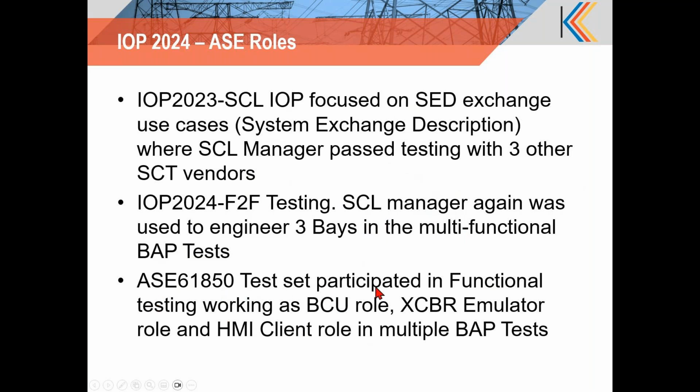Then the ASE61850 Test Set participated in functional testing as a bay controller unit. It participated with the logic capabilities. This was a newly introduced feature in the previous IOP. We had the basic functionality at that time, and we could participate as a PCU with minimal capabilities. But those functionalities were extended and made available in the standard release right now. So anybody who has the test set will be able to utilize this logic capability in the test set.